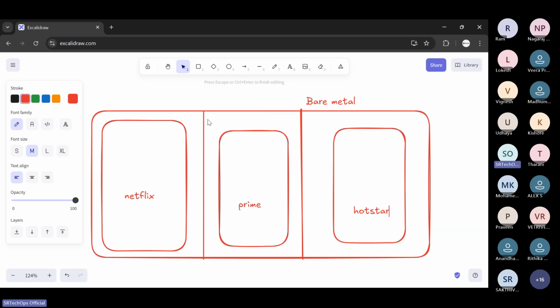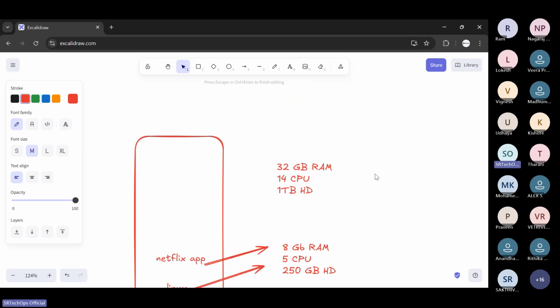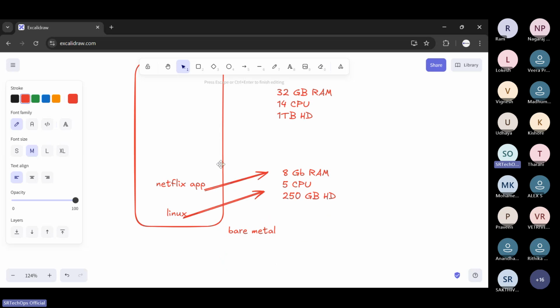So now is the resource wasted? No. Am I right? In my bare metal, is my resource wasted now? No. Clear? Got it? So in real time also, they'll virtualize the bare metal and create multiple VMs, and in those multiple VMs they'll be running the applications.